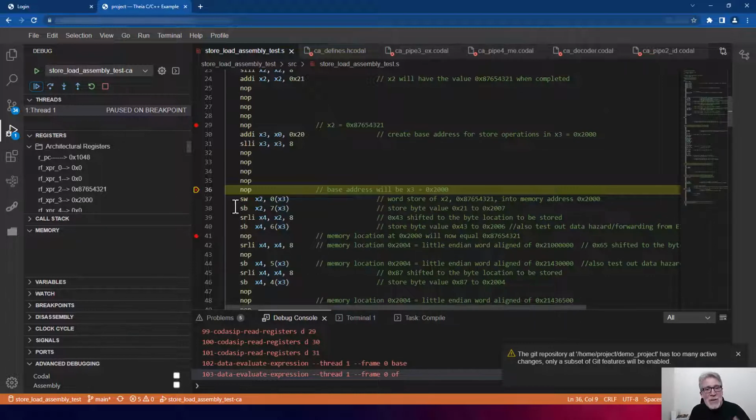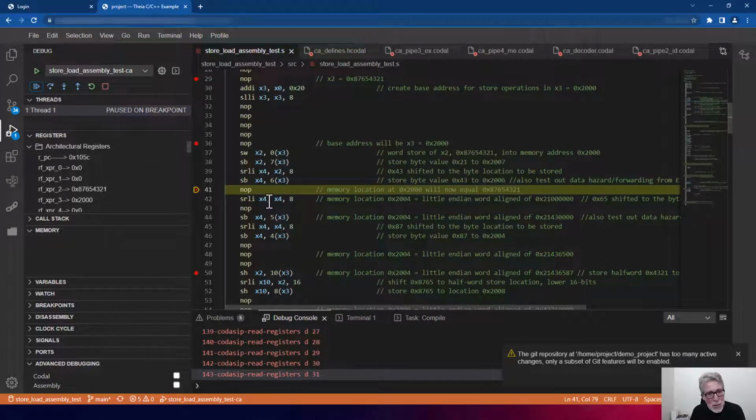Now, after I've set up all the data I need for my test, I'm going to actually start storing a word, half words, and bytes, making sure that we're storing them in the right memory location. I'm going to my next checkpoint, and similar to previous assignments, if I have a comment that's further to the left, it means that you should validate something through either the register view or the memory view. Here, it's basically saying the memory location at 2000 will now equal this particular value, 87654321. Now I'm going to go to the memory view.